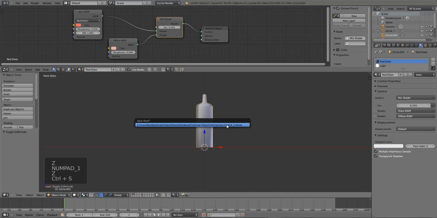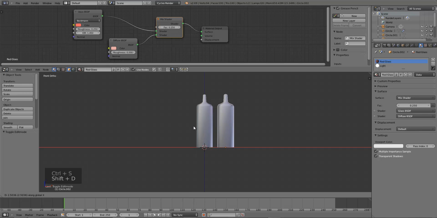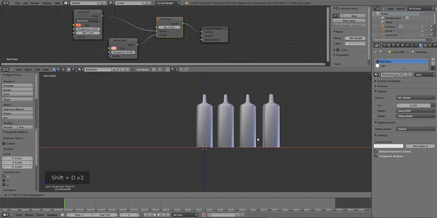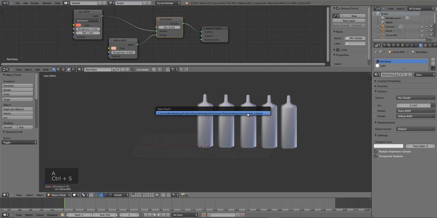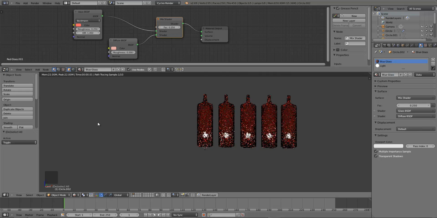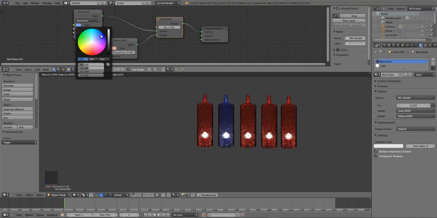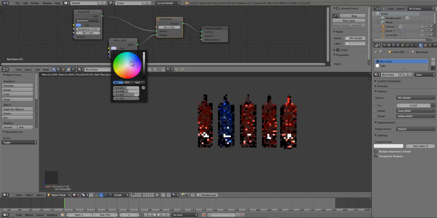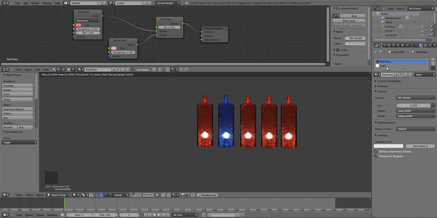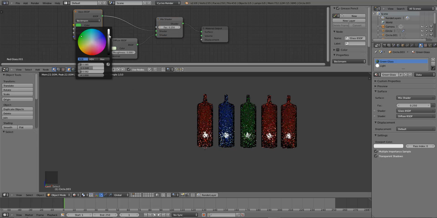So press Z to go back into this view. Duplicate that. Give it a blue, green, yellow, and an orange. Well, we'll do a purple. Just give it some different colors there. So we'll make this blue glass and change these to a blue. Alright. And we'll make this green glass. We'll change this to a green. Maybe make it a little darker. It's kind of a bright green.